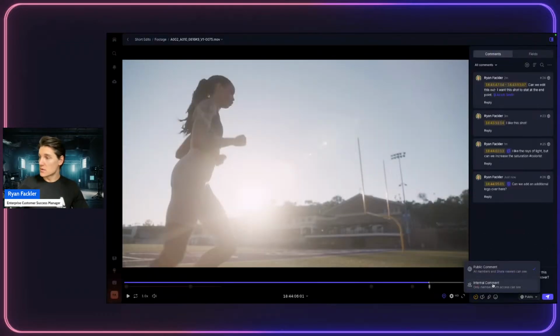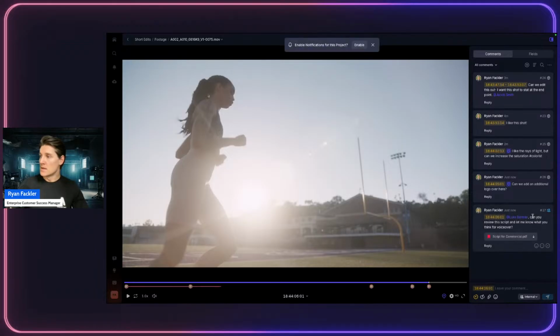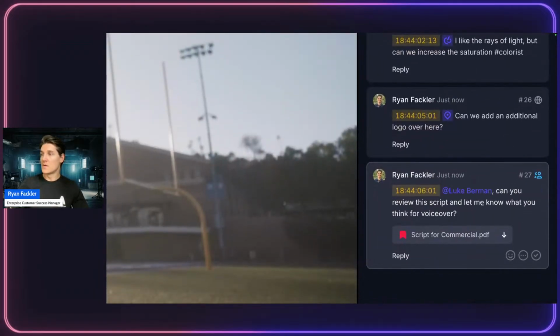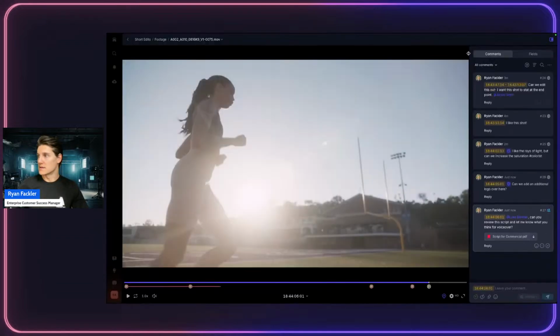So let's make this one actually internal. I don't want anybody else to see it, just Luke. We don't want to release that quite yet. So this is now an internal comment with an app mention and an attachment. So we've just done a whole bunch in this comment section here.